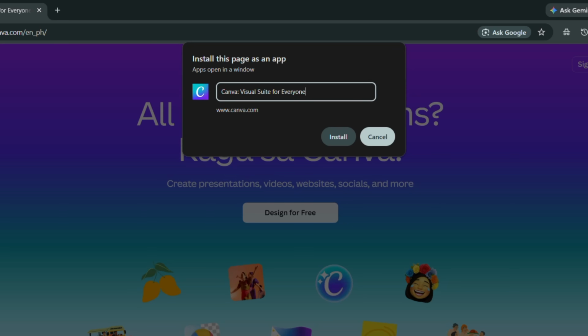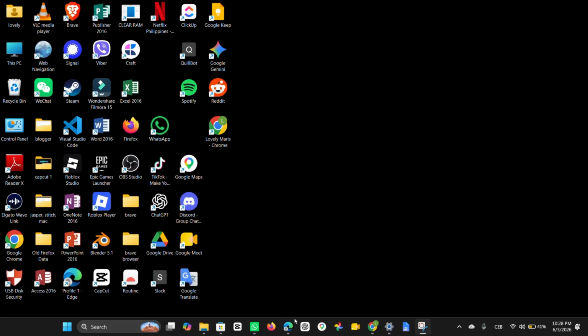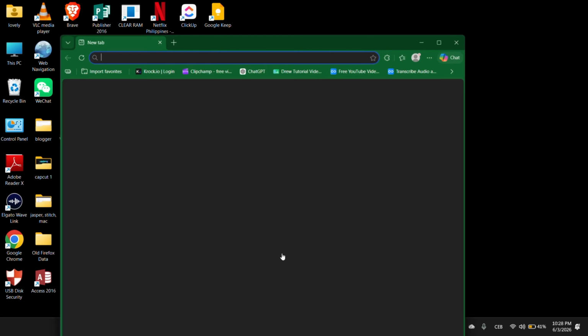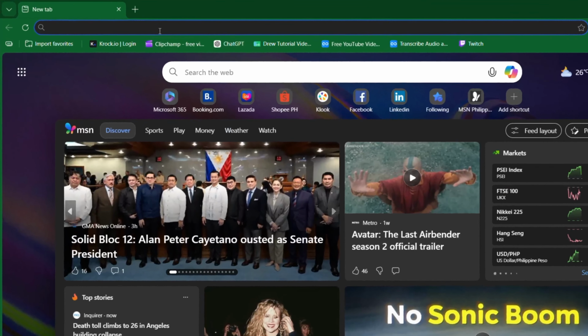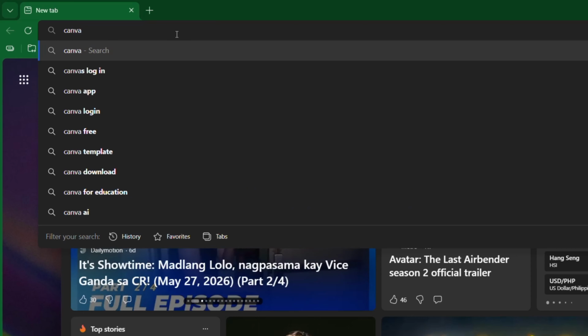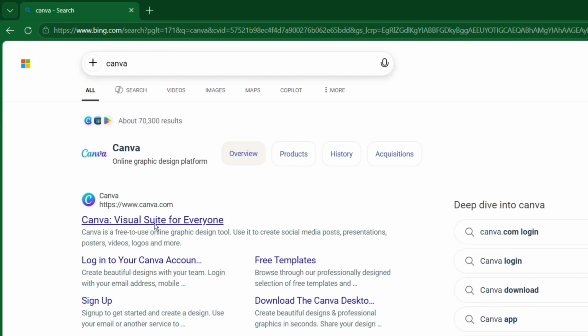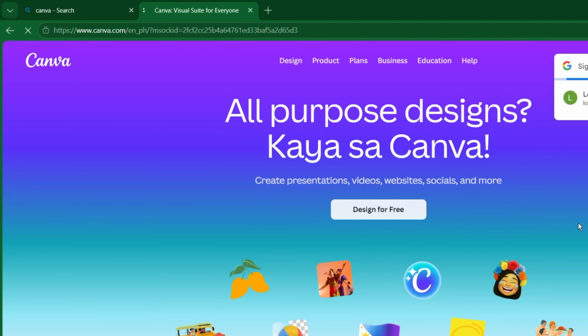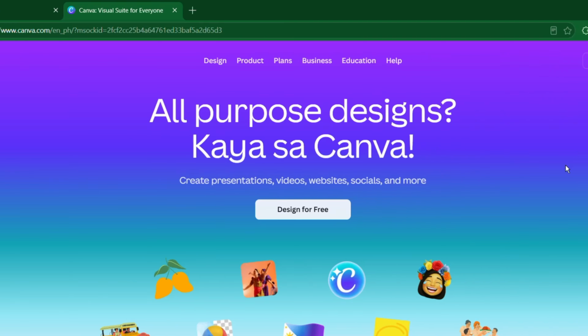Now, if you're using another browser like Microsoft Edge, open Microsoft Edge. Then from here, search for Canva. Press enter. So click on the first one. Make sure it's the official website. Next, click the three dots at the top right.